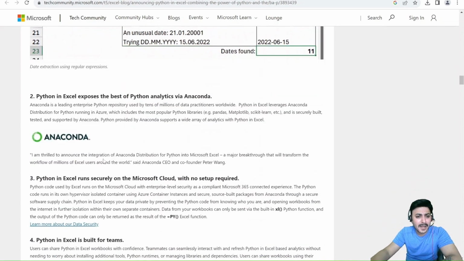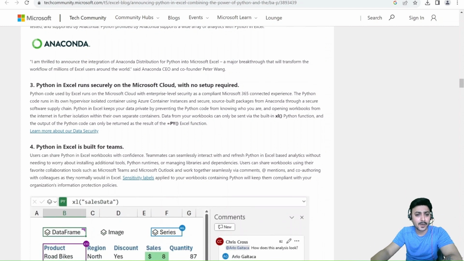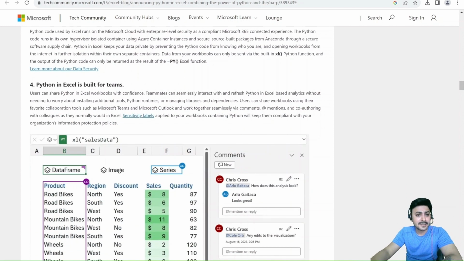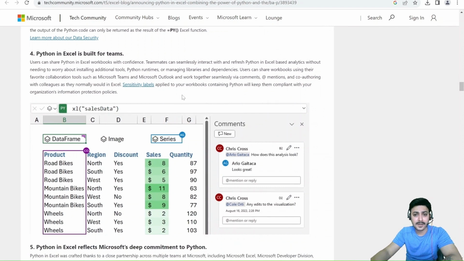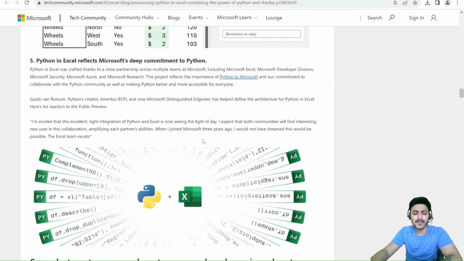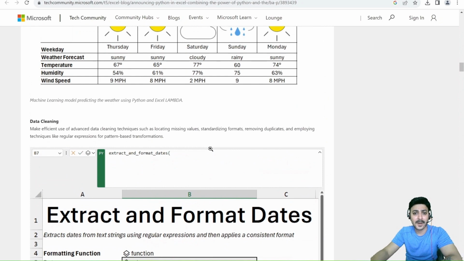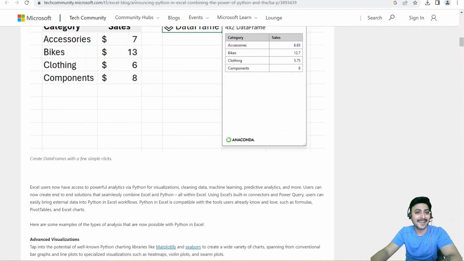Other updates. Anaconda is something which is running behind Python in Microsoft Excel. Python in Excel runs securely on the Microsoft Cloud with no setup required. We already talked about it. Python in Excel is built for teams, so you can work in a shared and collaborative manner, and you can share this worksheet with others as well to work in real time. Python in Excel reflects Microsoft's deep commitment to Python. This is a really comprehensive document. You can go through it just to familiarize yourself with the journey of Python and Excel.